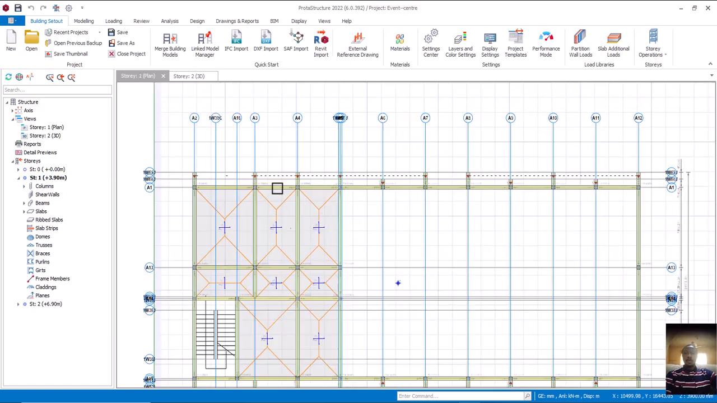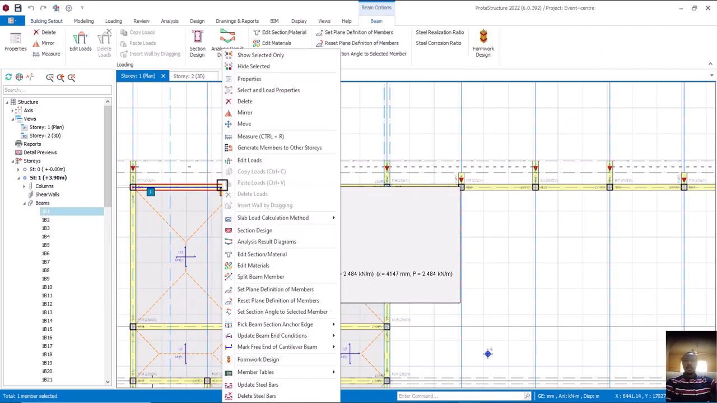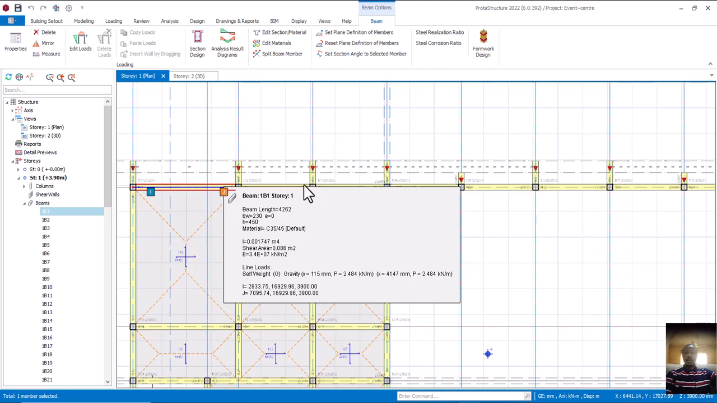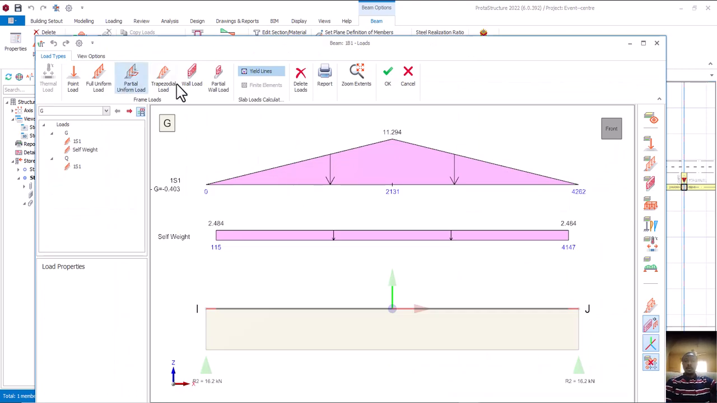Correct. I'll now click on this, then right click and put what? Edit load. Is that okay? So here we are. I'll come to wall load. Can you see wall load? Then after clicking on the wall load, let's wait for the property to appear. Is that okay? So here we are.